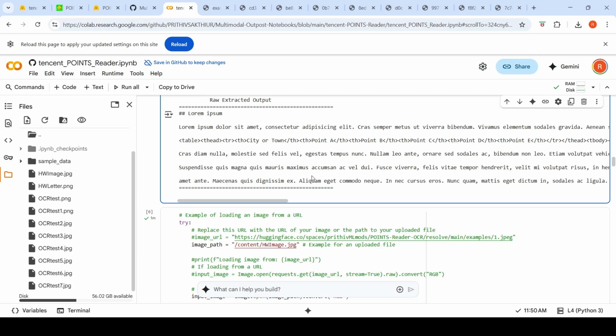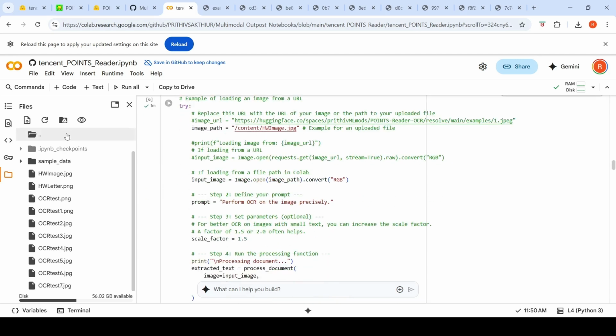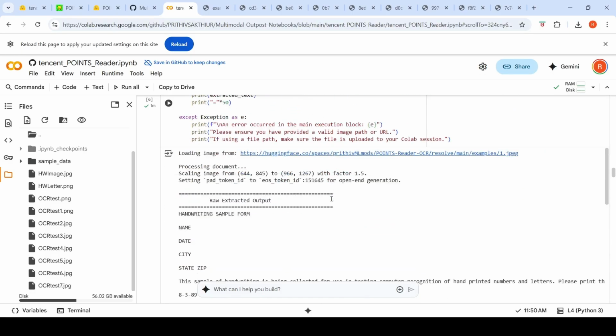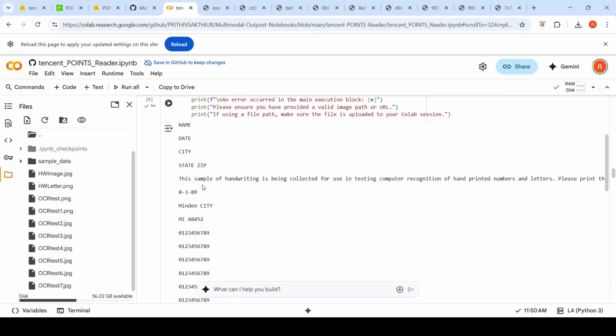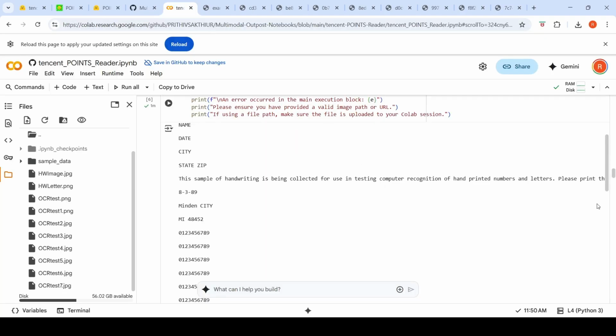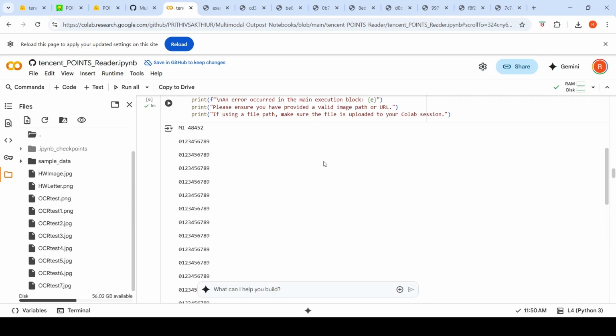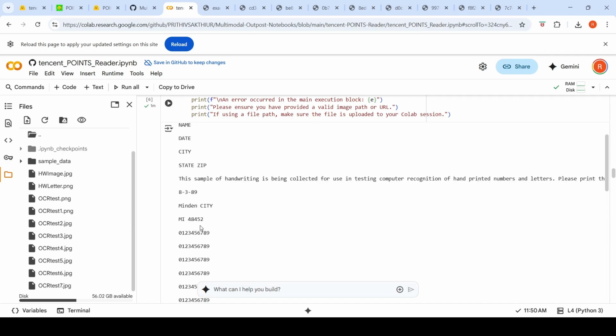Okay, now I wanted to try this on certain images. So what I've done is that I've uploaded the images over here. The first is a handwritten image, this handwritten sampling form. I gave this image as input over here, and I'm doing OCR. If you look at it, it says this sample of handwritten is being collected for use. So these are all printed text, right? It's very small text, but it is able to do OCR on that. Then it says min density 8389, and then it starts MI48452. I think it is MI48456.